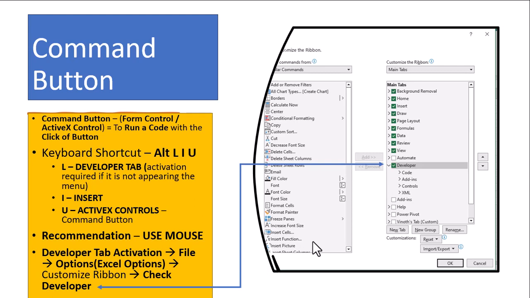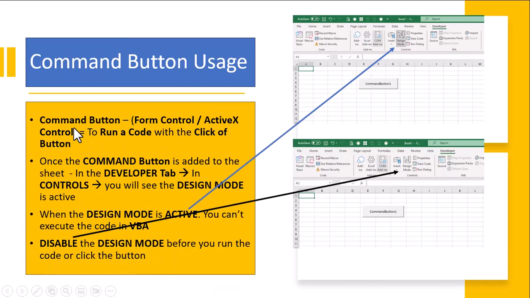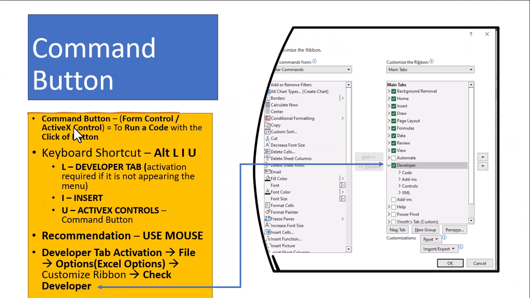Again, we will talk about this command button in much more detail when we are using it inside a user form. At the moment, I'm using it in an Excel sheet. So when I come back to the command button point, we will have a form control and an ActiveX control here. When I go for a form control, it will be different. When I come to ActiveX control, it will be different.